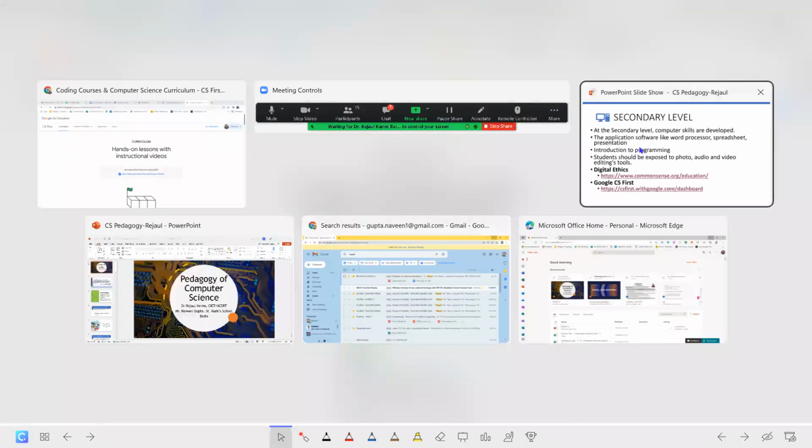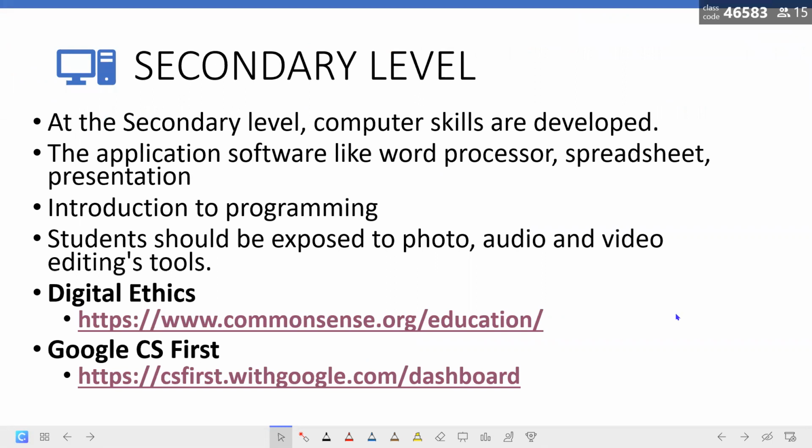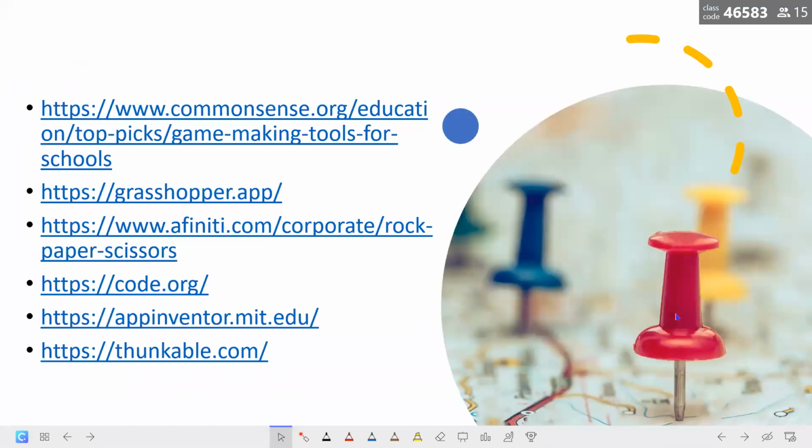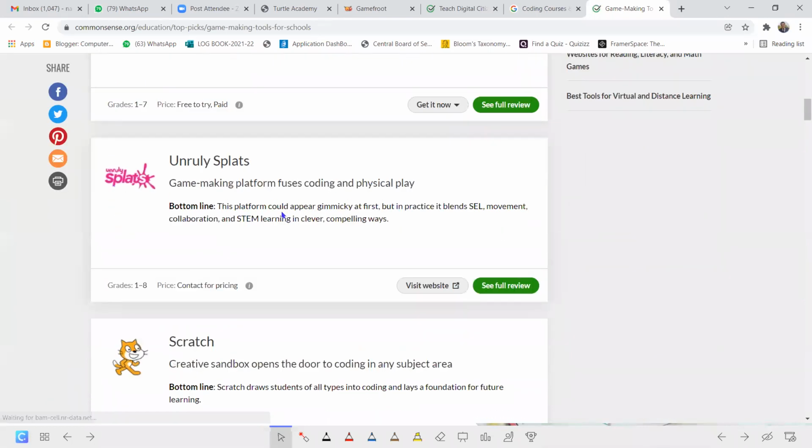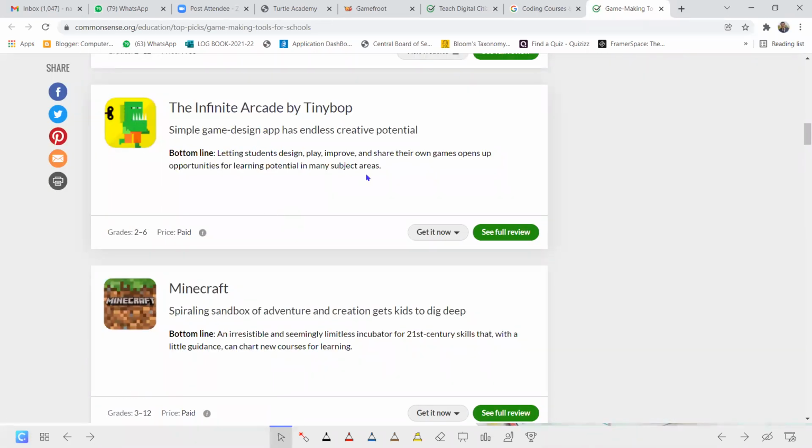Now, these are the two things: Common Sense organization, wherein we are teaching students digital ethics and digital well-being, and then how we are implementing programming. Again, commonsense.org has something here as well for knowing so many game development tools. You can check out this website, which gives you the names of so many tools, and whether it is free or paid.